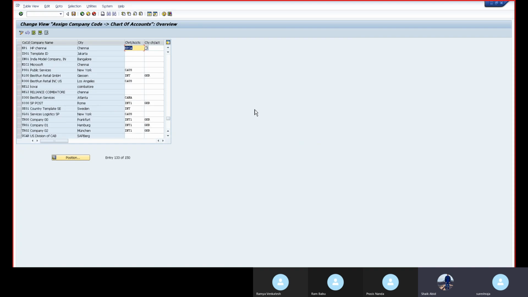Next, assign chart of accounts in account groups. See here, I will explain this one. In SAP Finance, we have the concept called account groups. What is the meaning of account groups? We have four types of account groups here in finance. What are those four types?